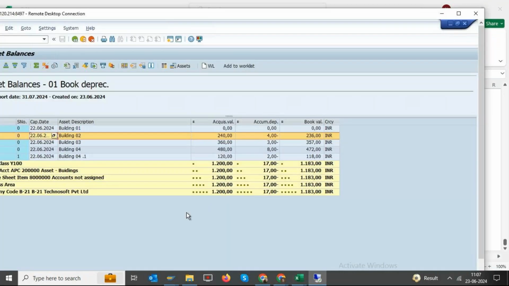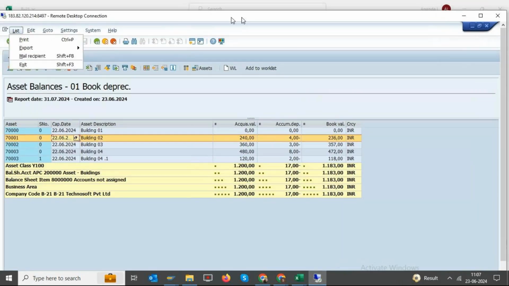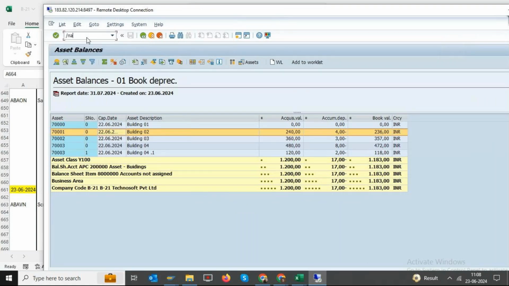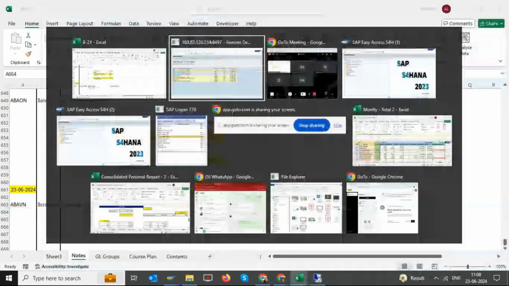For scrapping of asset, we should go to ABAVN. ABAON is sale of asset without customer, and ABAVN is for scrapping of asset. If you enter /n, it will open that screen. If you enter /o and then whatever T code you want, it will open a new screen and keep the screen that is already there.